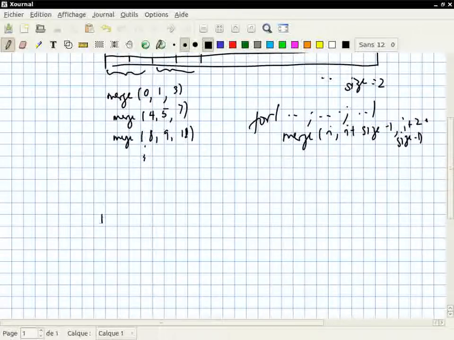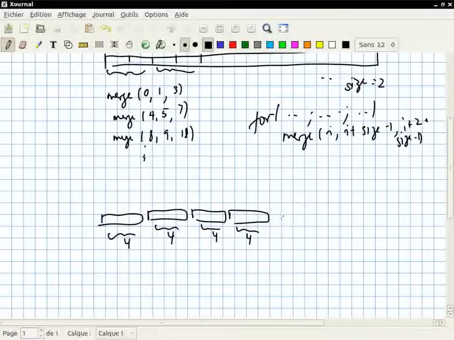So this has size 4. The next one is of size 4. These are all sorted. And so now you merge these ones into one of size 8.